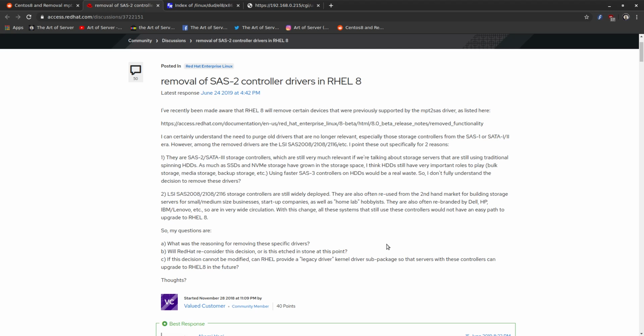And unfortunately, I think that part was a bad decision. I say that because those are SAS2 controllers that are perfectly still relevant and useful even today, especially if you're just using hard drives. They work perfectly fine for those use cases. But for whatever reason, RedHat has decided to remove those drivers.